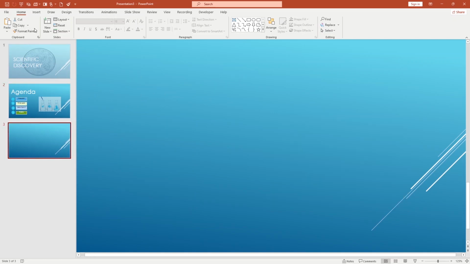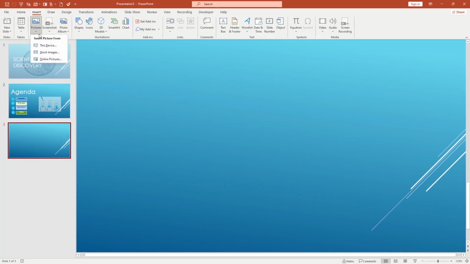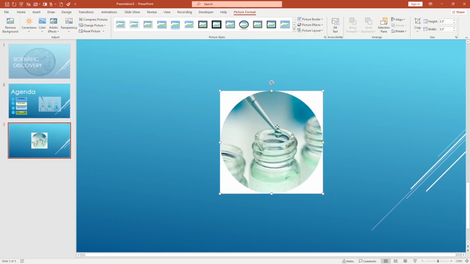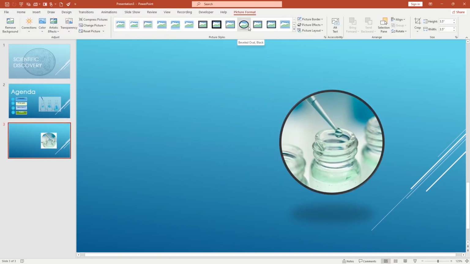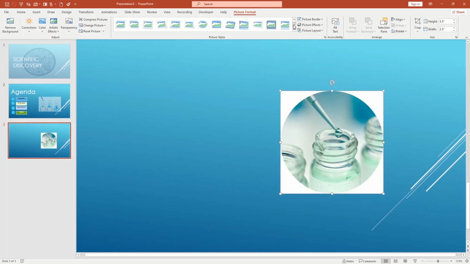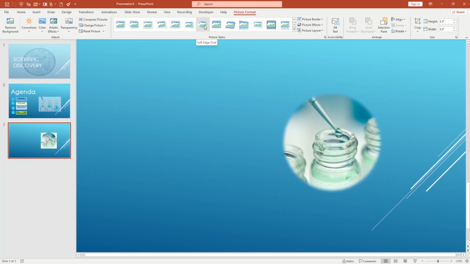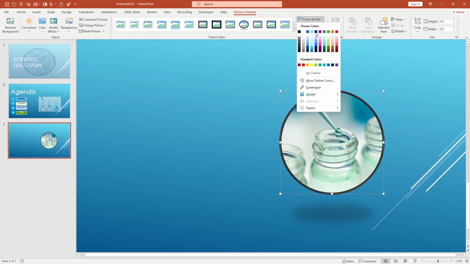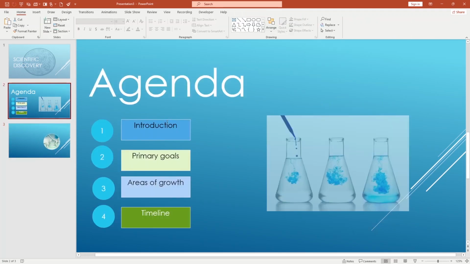and if you want to use any pictures, you can use the pictures. So you start with Insert and use the pictures. So it's here, and you can use the pictures like a circle or oval, or you can use the more options from here, whatever you like. So you can use this, and you can also change the picture border, whatever you like. Then we'll go to the introduction.